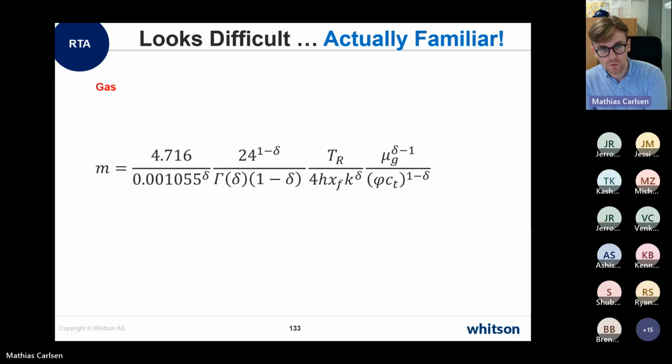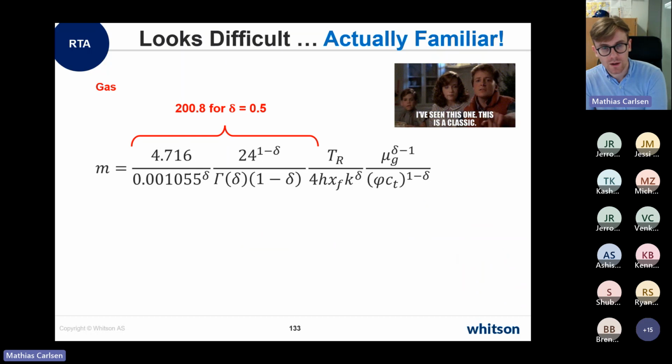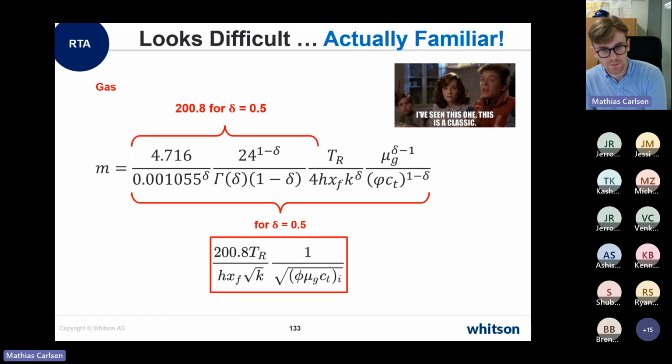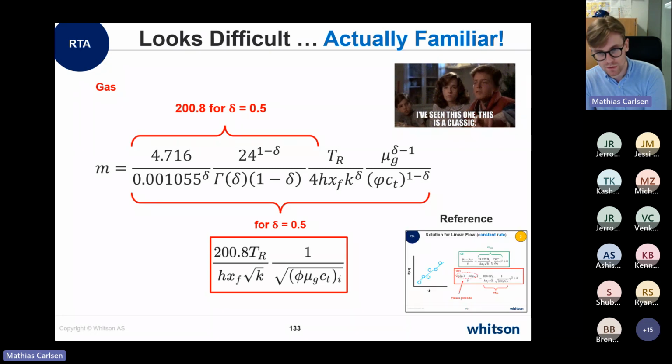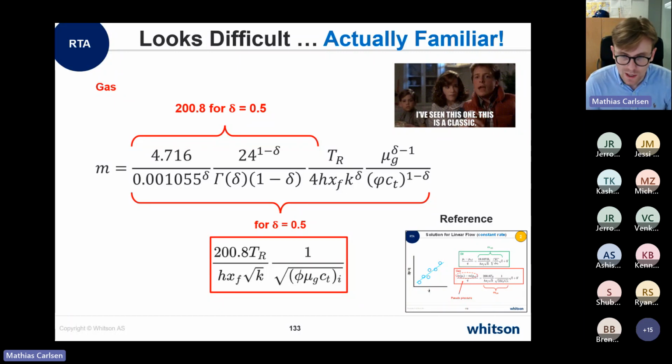If for gas, if you do the same thing, this becomes 208, and this per delta of 0.5, and we've seen this before as well. So it's just a more complicated version of the same equation, basically.